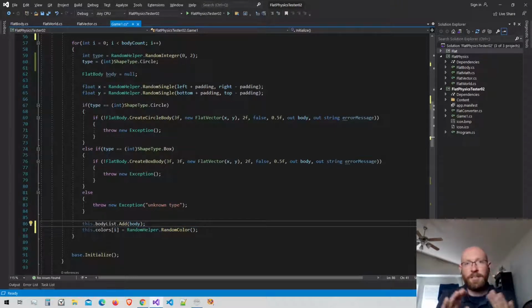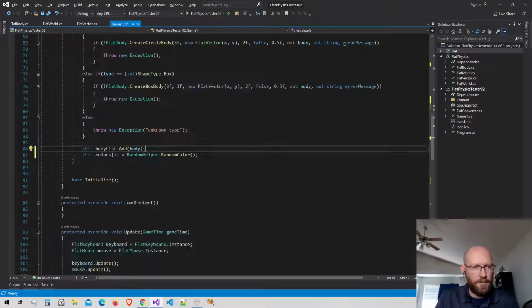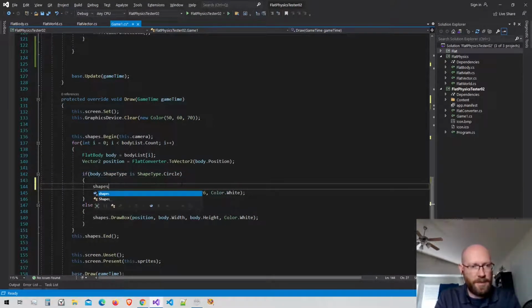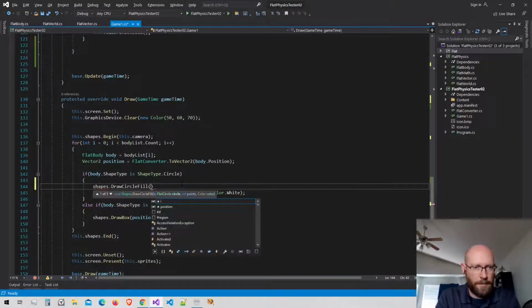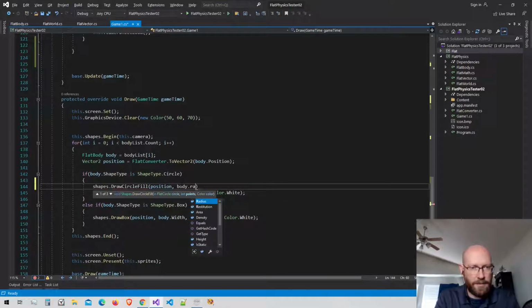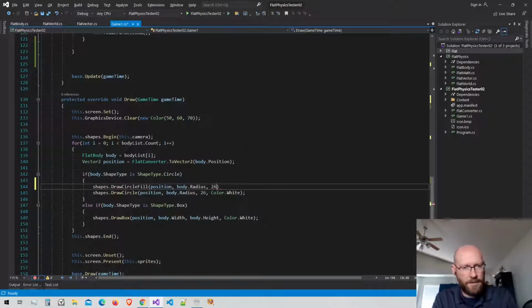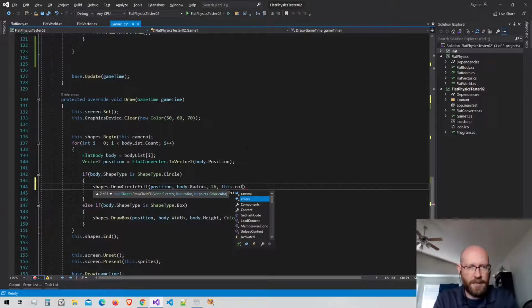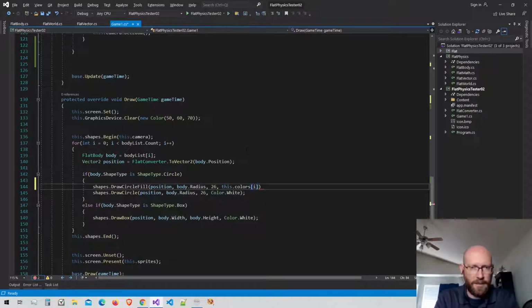And of course, if you want to see that code and how I wrote it, it's all in the source code in the description. And then down here, when we're actually drawing, so right now it's only going to draw circles because that's all we have. The first thing I'm going to do is draw a circle fill. That'll be at the position and the body radius. The point count for the circle will be 26. And then here, we're just going to pass in the color that we've created earlier.